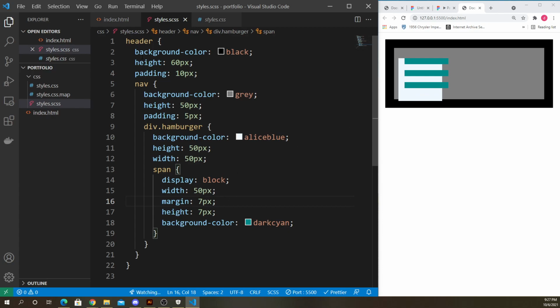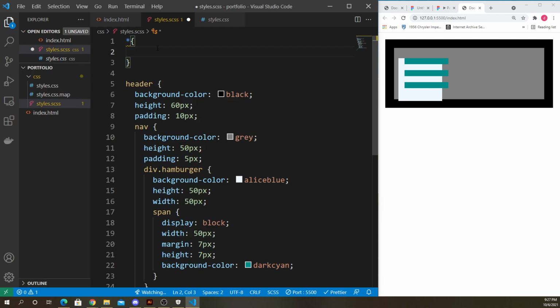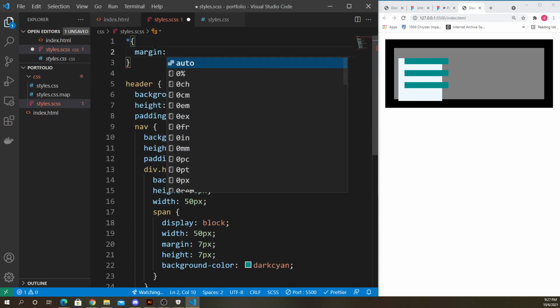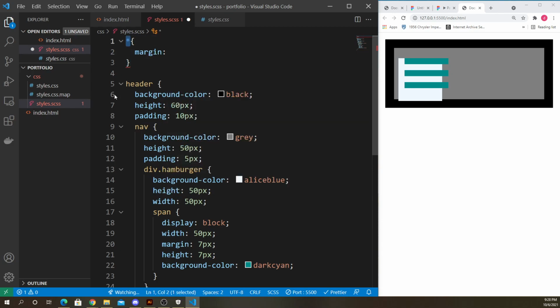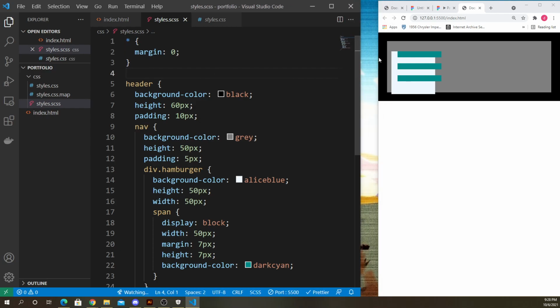And also, I'm gonna reset all my default margins in case there's margins that I didn't set myself. They're just already there. I'm gonna say star, which targets everything. I'm gonna set all the margins to 0. Okay, so everything is gonna have margin 0 to start with. That's why now there's no more space on the left and the top of the navigation.